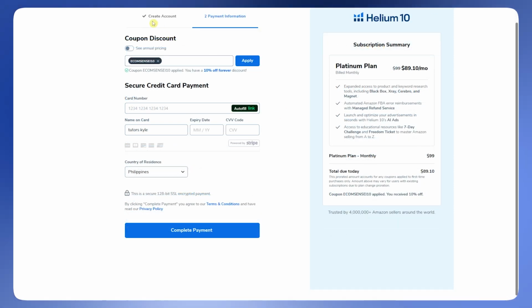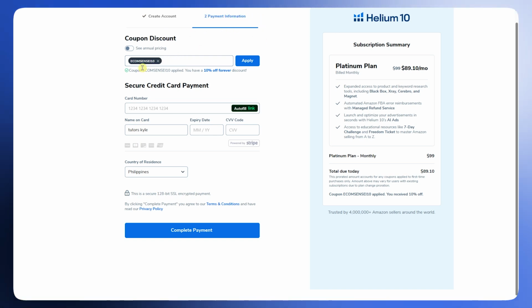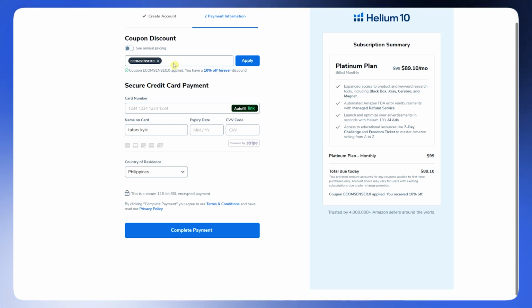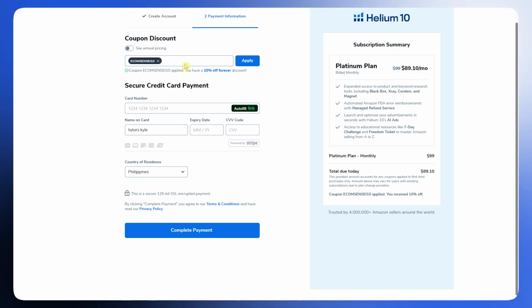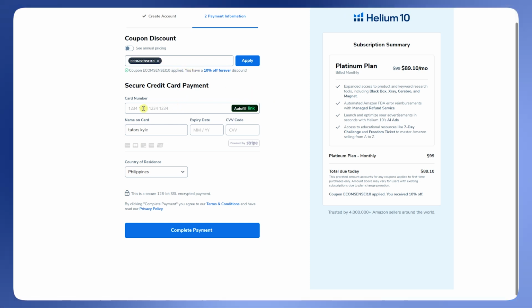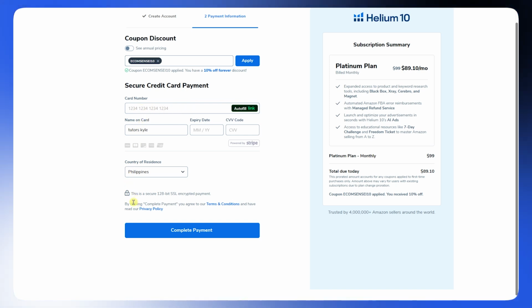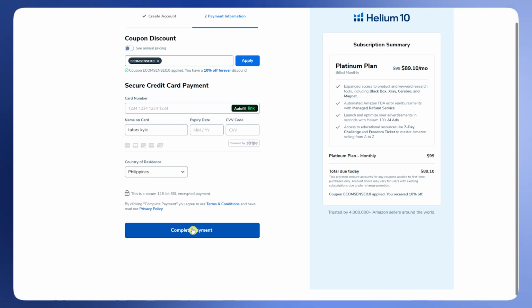Once you are done filling in your account details, like in Google or manually adding it, you will now be proceeding here into the payment information. As you can see, we now have our coupon code applied and we now get 10% off forever. You can also remove this if you'd want to use the other code, and apply it right here. But yeah, you just need to provide your payment information right here and click on complete payment, and then you will be able to purchase the plan with the discount or coupon code that you have used, and then you will proceed into the dashboard.